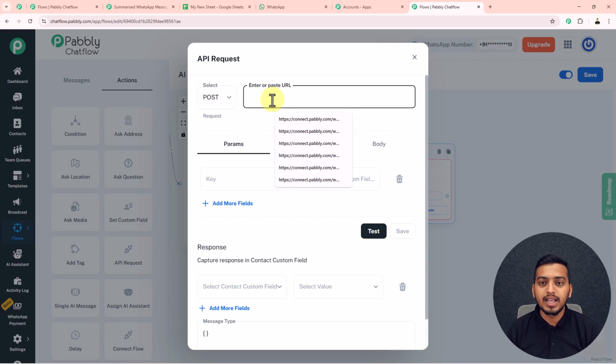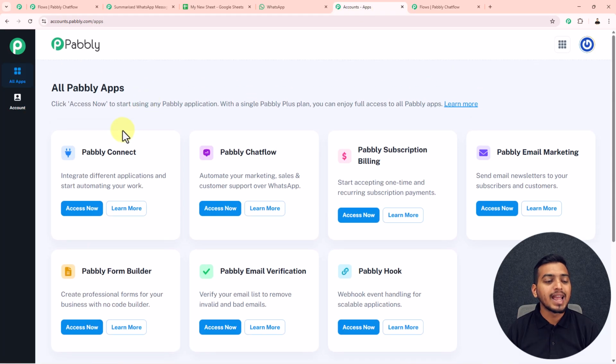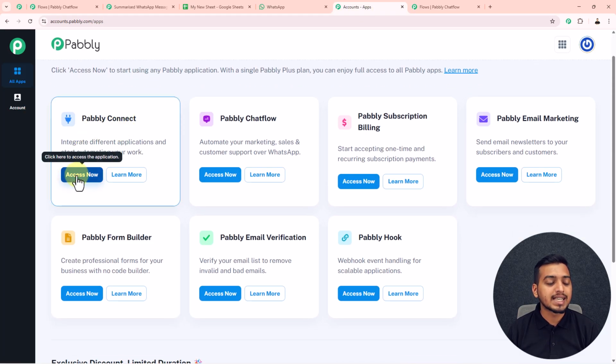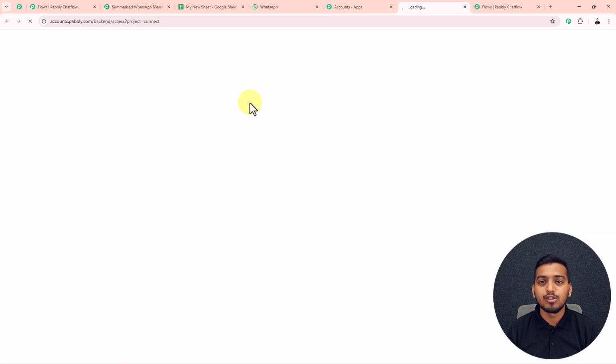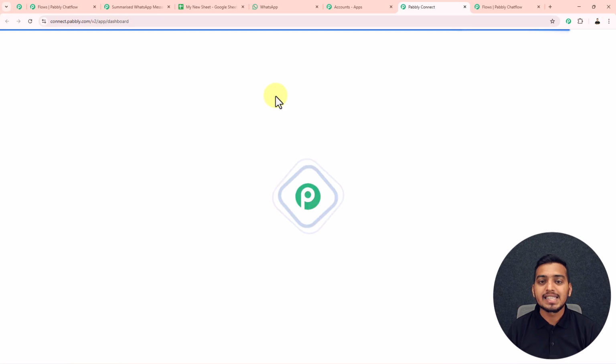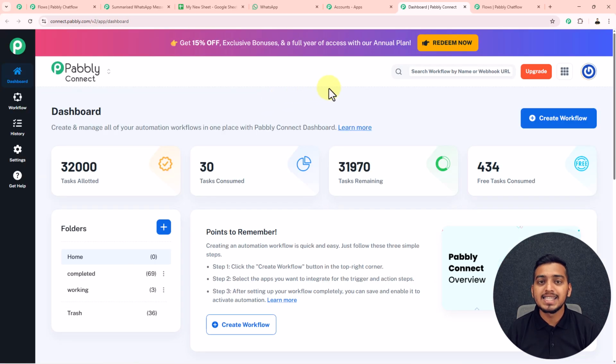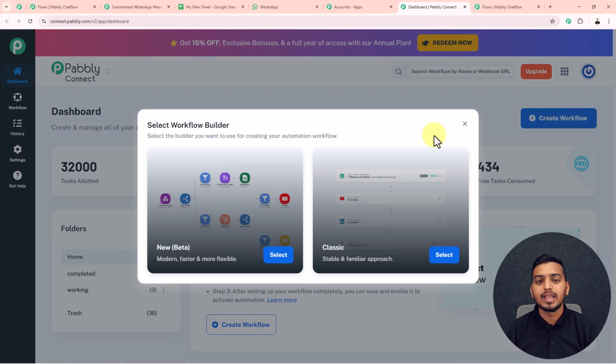a webhook URL here. So to get this webhook URL, we have to go back to this all apps page of Pabbly, and in here this time we have to click on this access now button inside this Pabbly Connect box. So I will click on this button, and then you will see that we will get directed inside the dashboard of Pabbly Connect, and inside this dashboard to start creating a workflow we have to click on this create workflow button.